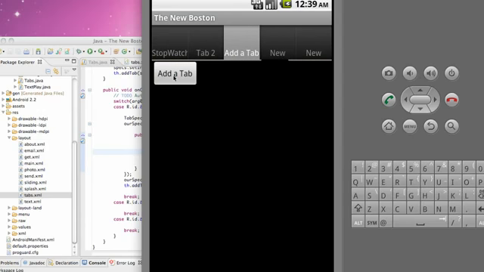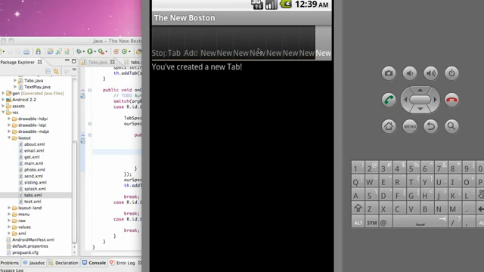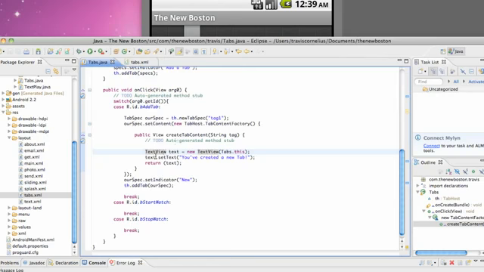And then we can click on it again, create new tab, new tab, new tab, new tab. So basically you can create new tabs within Java as well. And also we didn't have to just set up a text view. We could have done again a reference to a layout of some sort if we would have preferred.